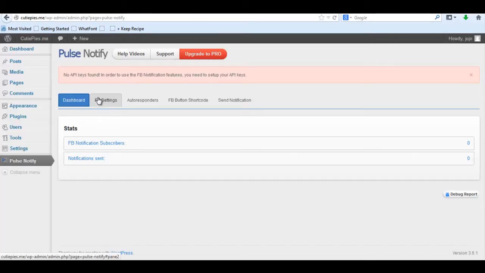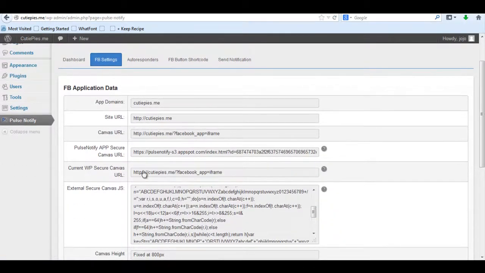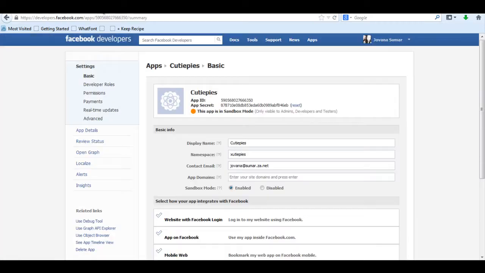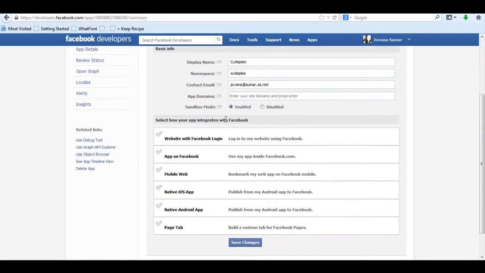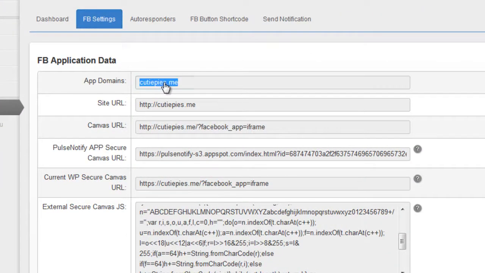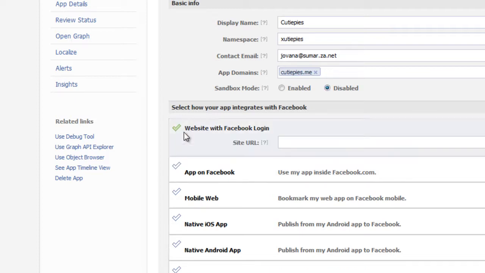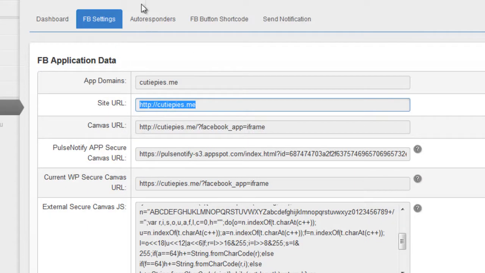And now if you go into your Facebook settings tab, you'll get all the information you need to input into Facebook in order to get your application to work with PulseNotify. And the first one is app domains. So we'll just go and we'll find it here, app domains, copy it and paste it over. Sandbox mode has to be disabled. You're going to select website with Facebook login, and you're going to put in the site URL. The site URL is also here.